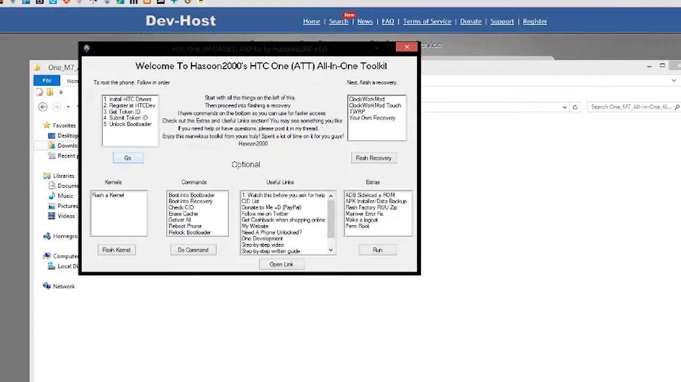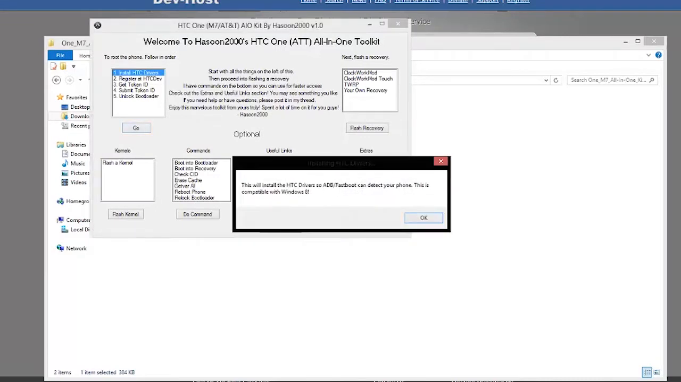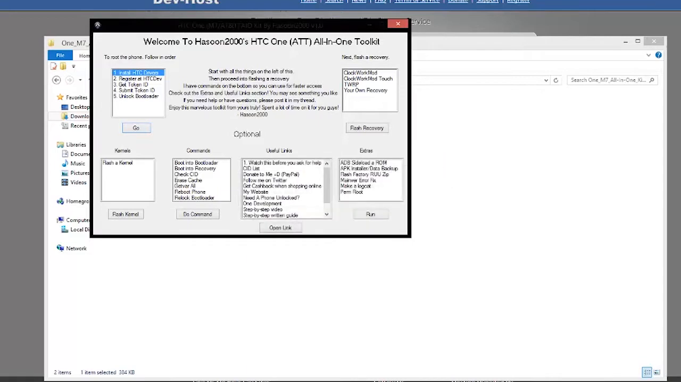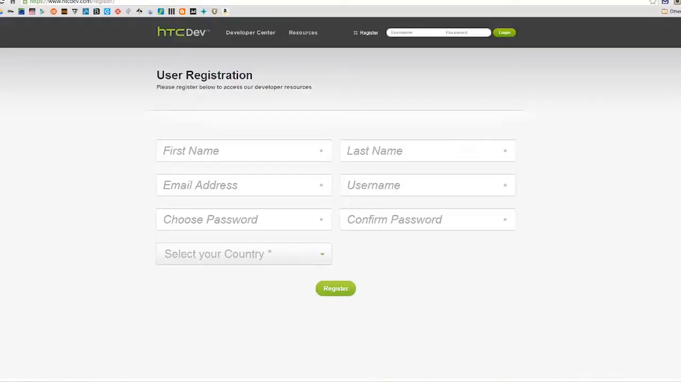So the first thing that we're going to do is we're going to unlock the bootloader. So head over to where it says install HTC drivers and click go. This is going to install the HTC drivers on your computer since we're going to need them. Once that's done, proceed to step 2, which is to register an account with HTC on their HTC dev site. After you register an account, make sure to log into that account that you just registered. Now we're going to head over to step 3.